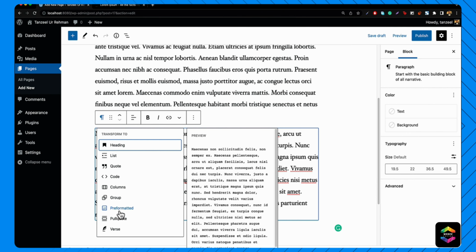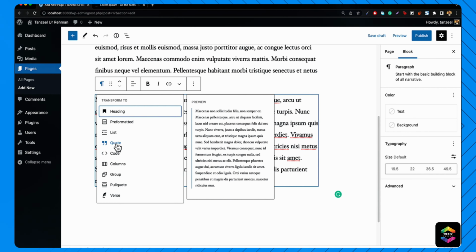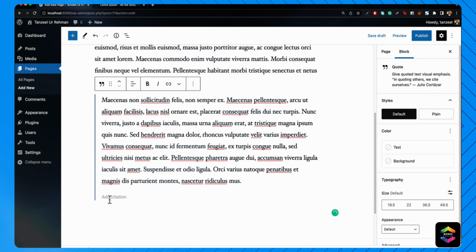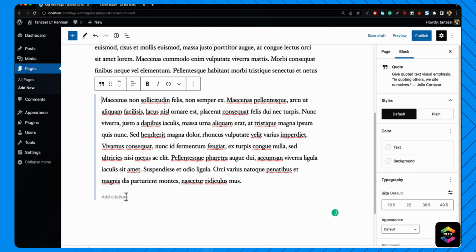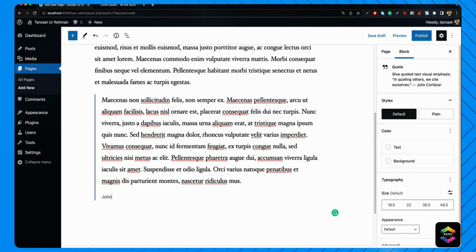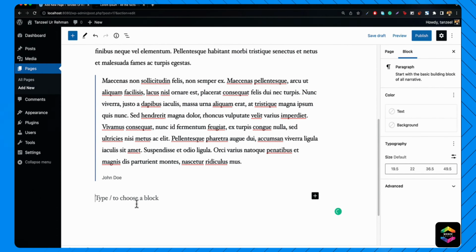So like let's suppose that I want to change this into a quotation as well. So if I just click on quote, this is going to turn it into a quotation, and I can just change this to who said this, add a citation, the author name. So like let's suppose that John Doe said this text.